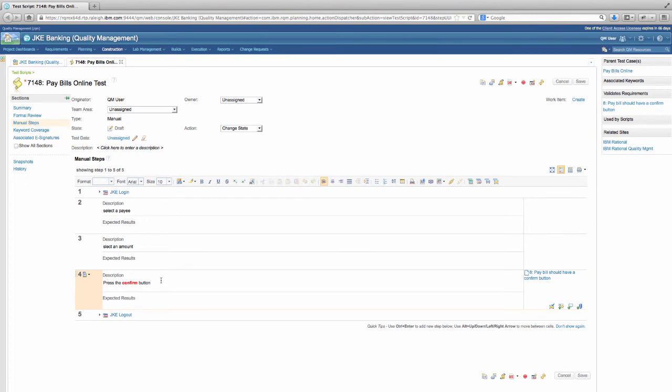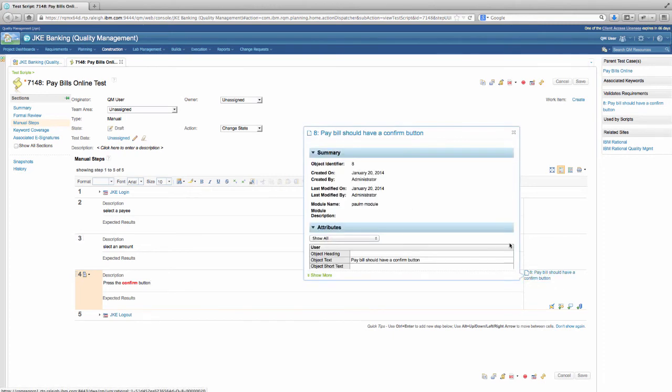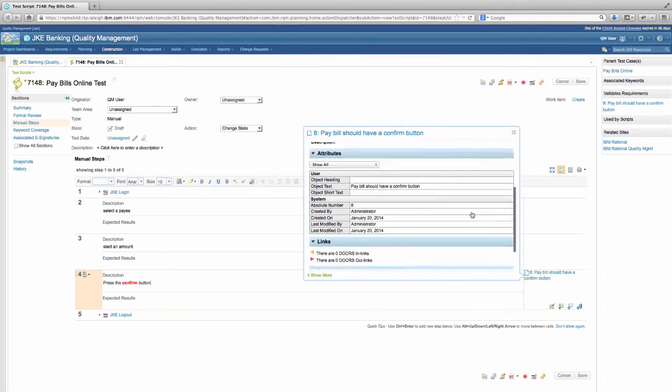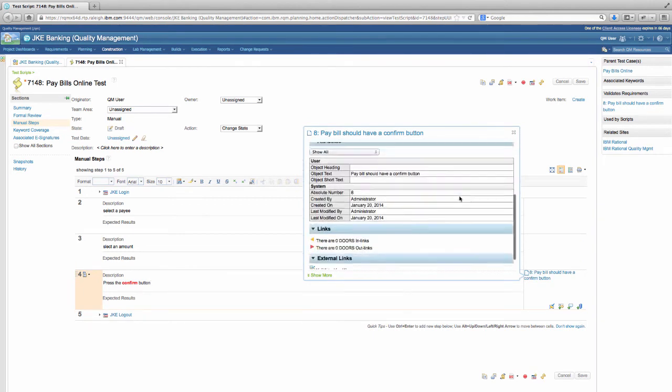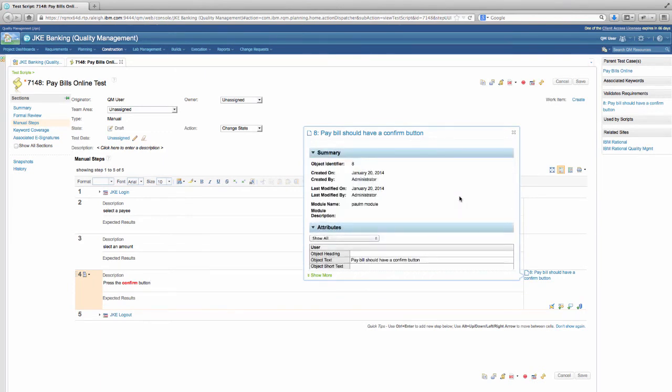So the cursor is right here. This is step number 4. And also in step number 4, you can see this script step has a requirement link, which was the requirement link that we were working with. So a bidirectional link has already been created. And if you put your mouse over it, you can see the rich hover content of this particular requirement from Doors.